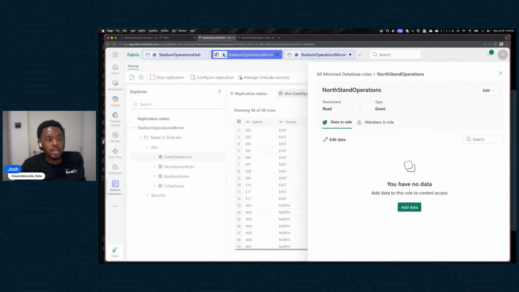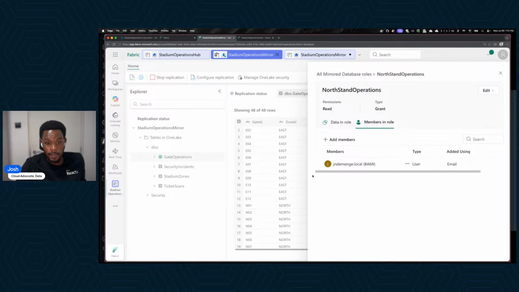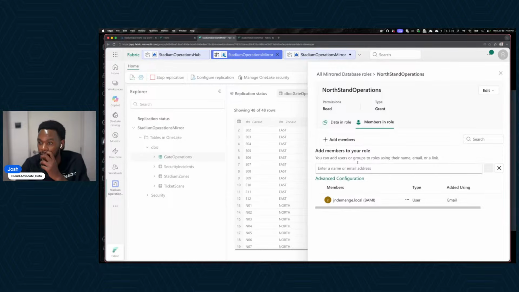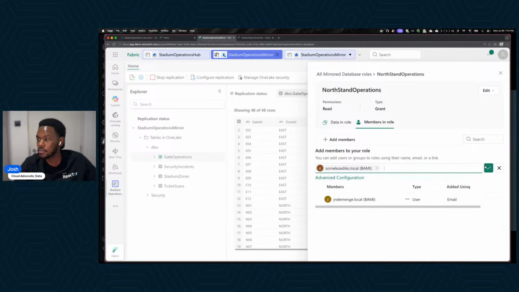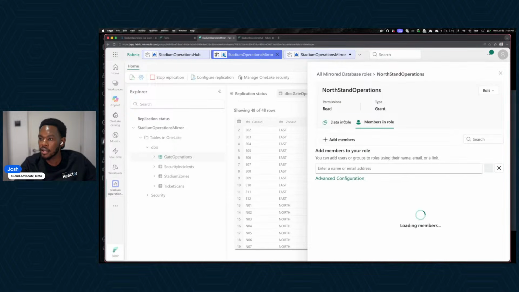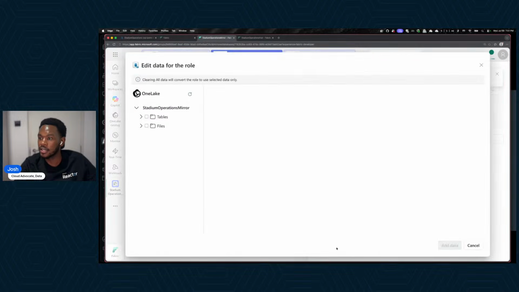For example, you can do things like table level access. You can configure things like row level access. You can select different members that you would want to have in this role. Like for example, in this case, I'm the only member. I can go ahead and add possibly my colleague Someleze on the same role, and then I can come inside here and also edit the data.